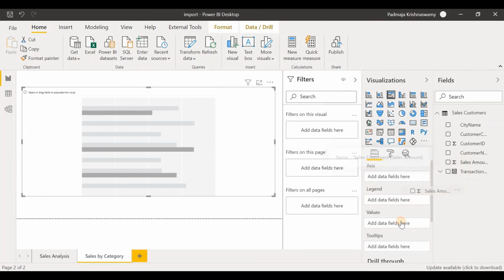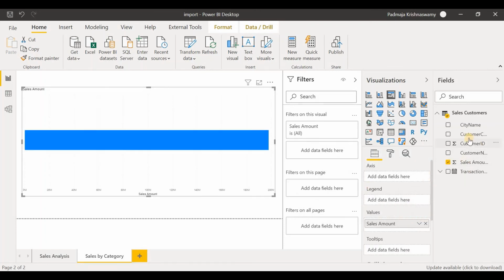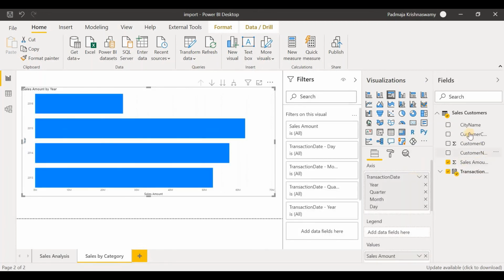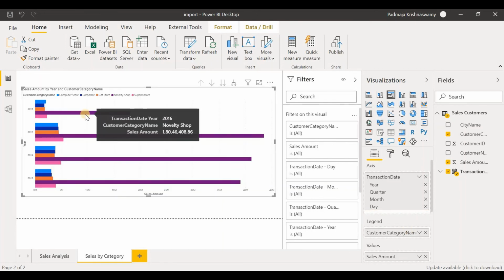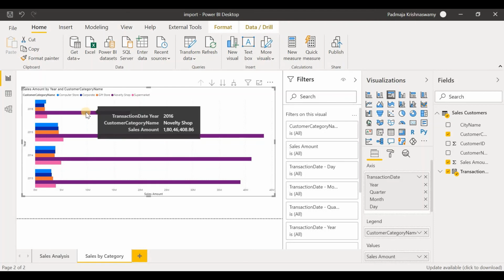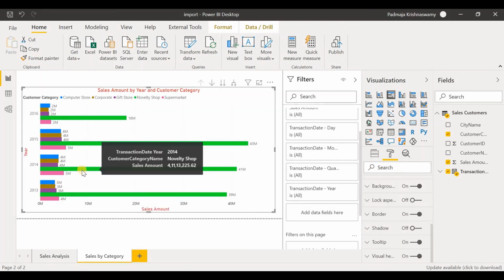Let's have values sales amount. Along the axis, let's have transaction date. Along the legend, we will have customer category. So you can see in the transaction year 2016, novelty shop had a sales amount of this much. If we want our data to be analyzed based on two parameters simultaneously, this visual comes in quite handy.